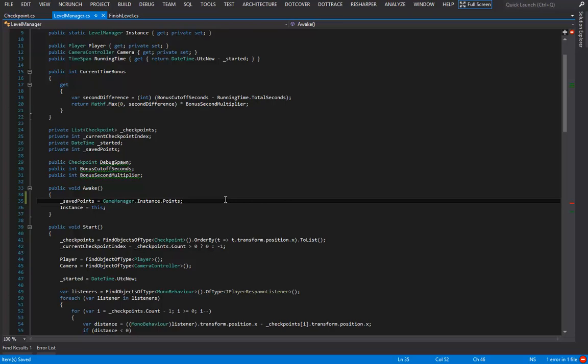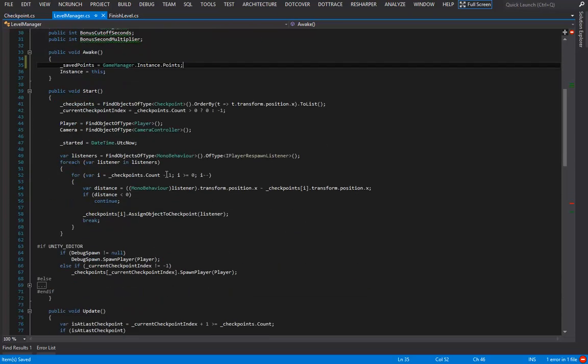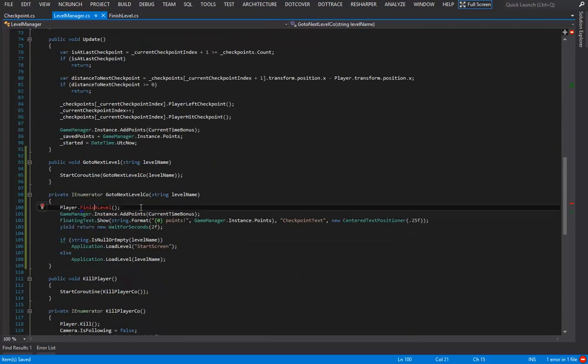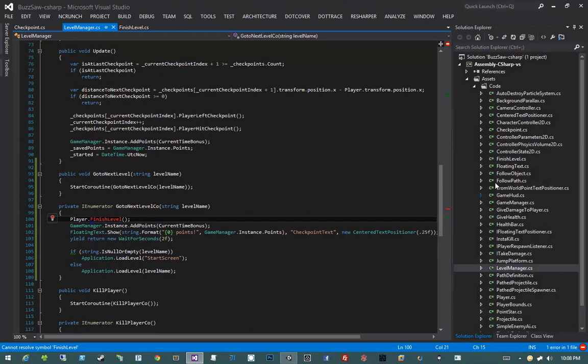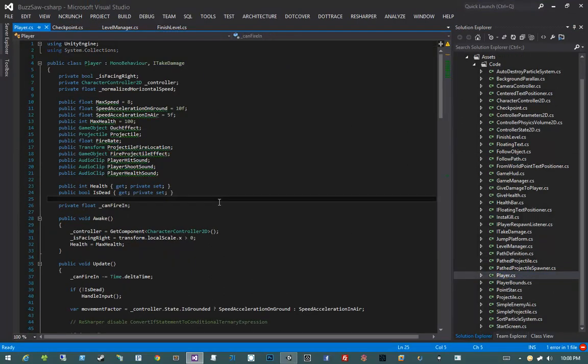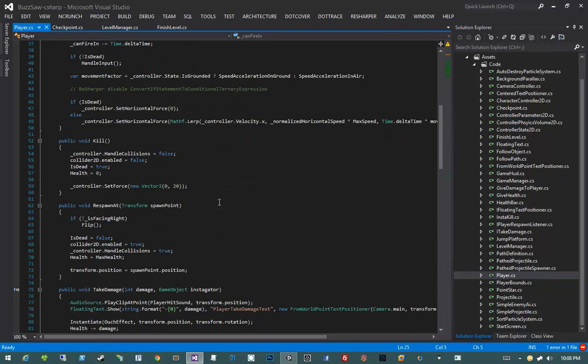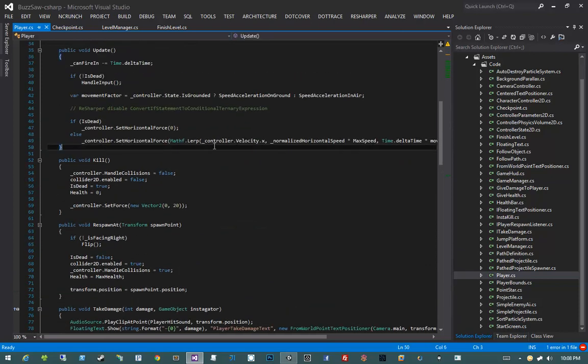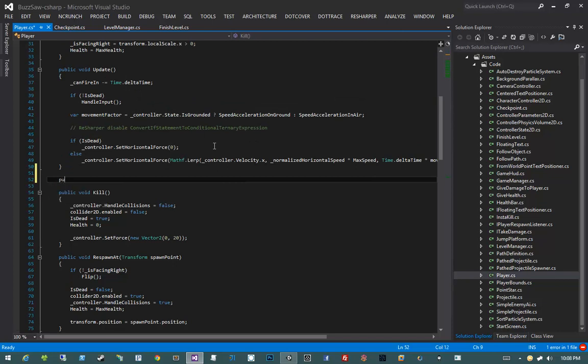Alrighty, so that's pretty much all we're going to have to do with the level manager. We're still missing one key thing, however, and that is how are we going to immobilize the player? Well, if we exit full screen here and jump into our player script, we can scroll down, and let's do this above Kill. Let's write a method, public void FinishLevel.